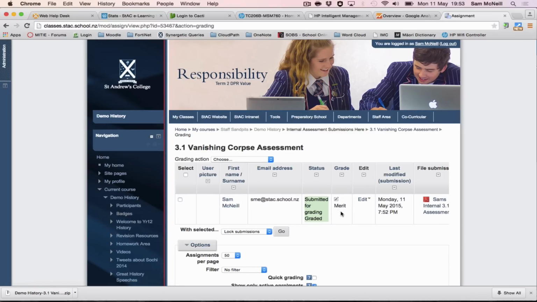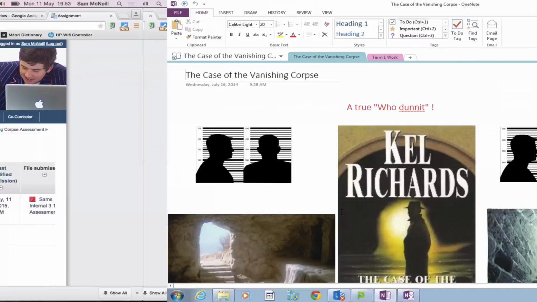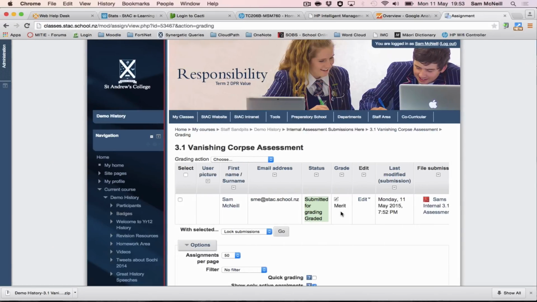So there you have it. Going from OneNote here, exporting it to a PDF, to creating an assignment in Moodle and uploading it all very quickly and easily.